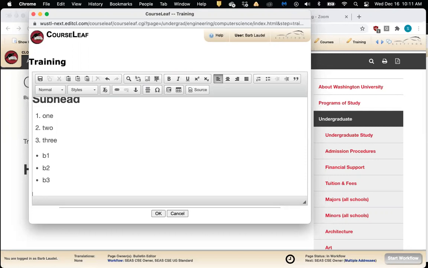The other items are going to be fairly easy. The bold, italicized, underline, that's no different than what you would come across in Microsoft Word. So I'm not going to demo those, but they are the exact same in terms of functionality as you would expect to use in Word.